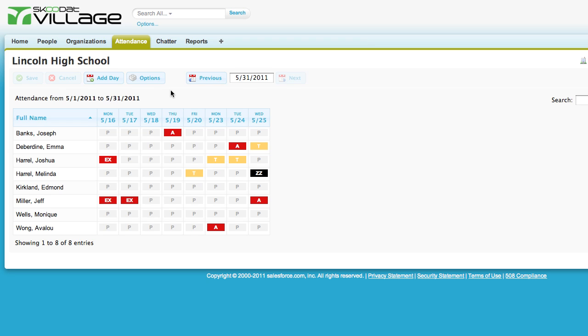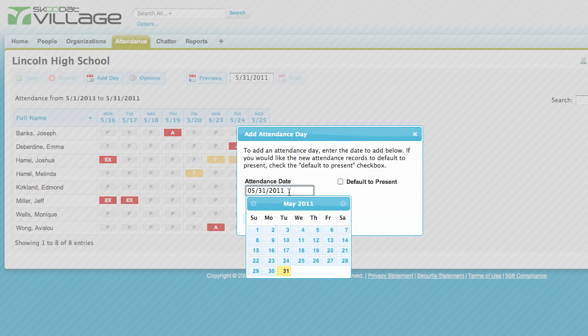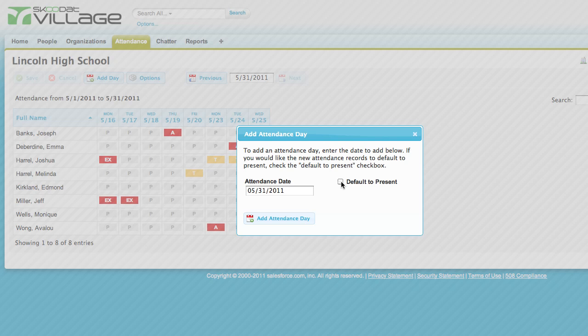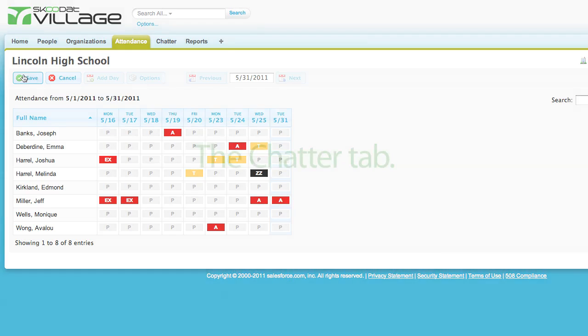And I want to create a new attendance day. It's a simple point and click operation. Just click the Add Day button. It will automatically default to today's date, but you can select any date you'd like to. I'm going to make sure that all of the students' records default to present, and then click Add Attendance Day. Instantly you see that we have a new attendance day created, and I can go in and assign the attendance details as I wish. Click Save, and we're done.